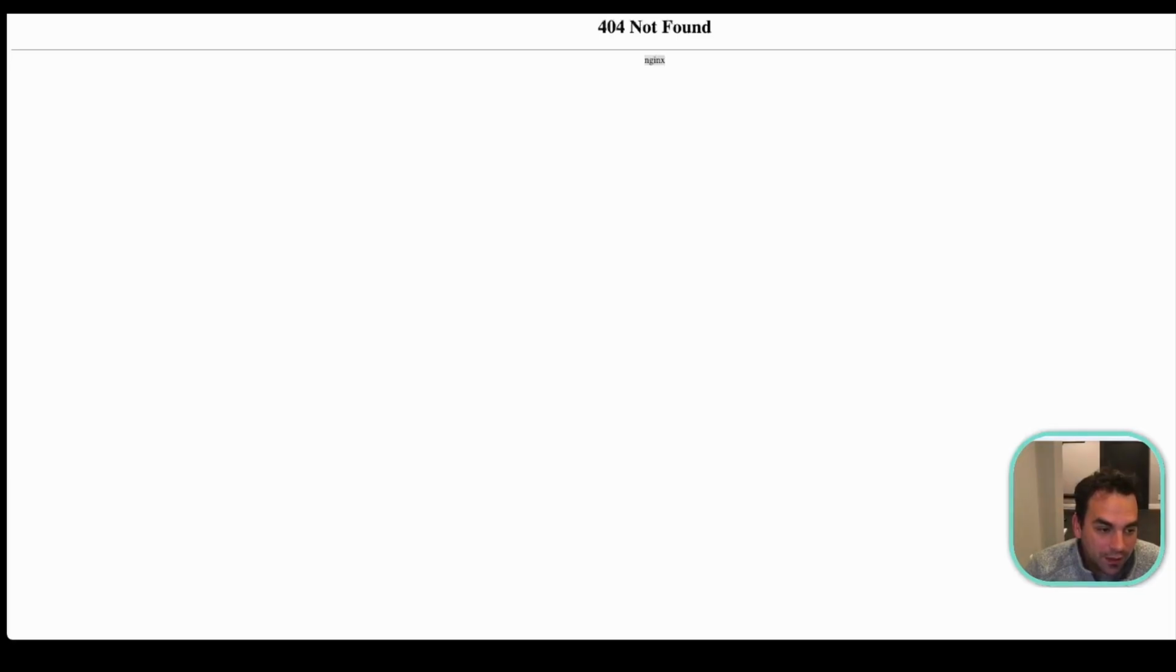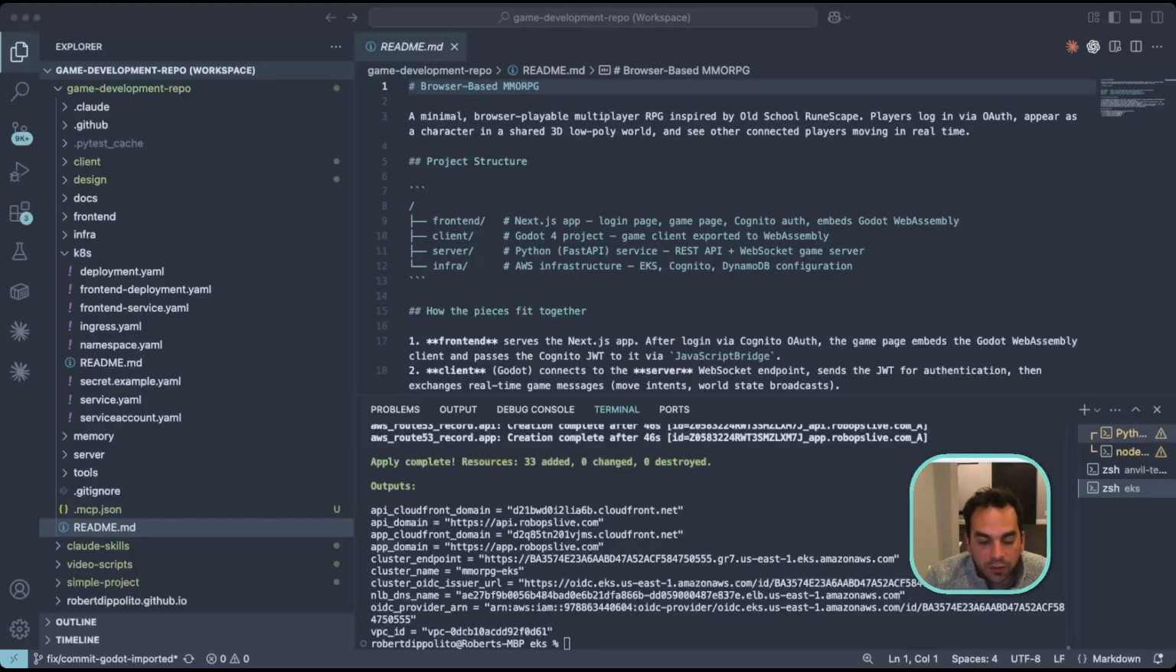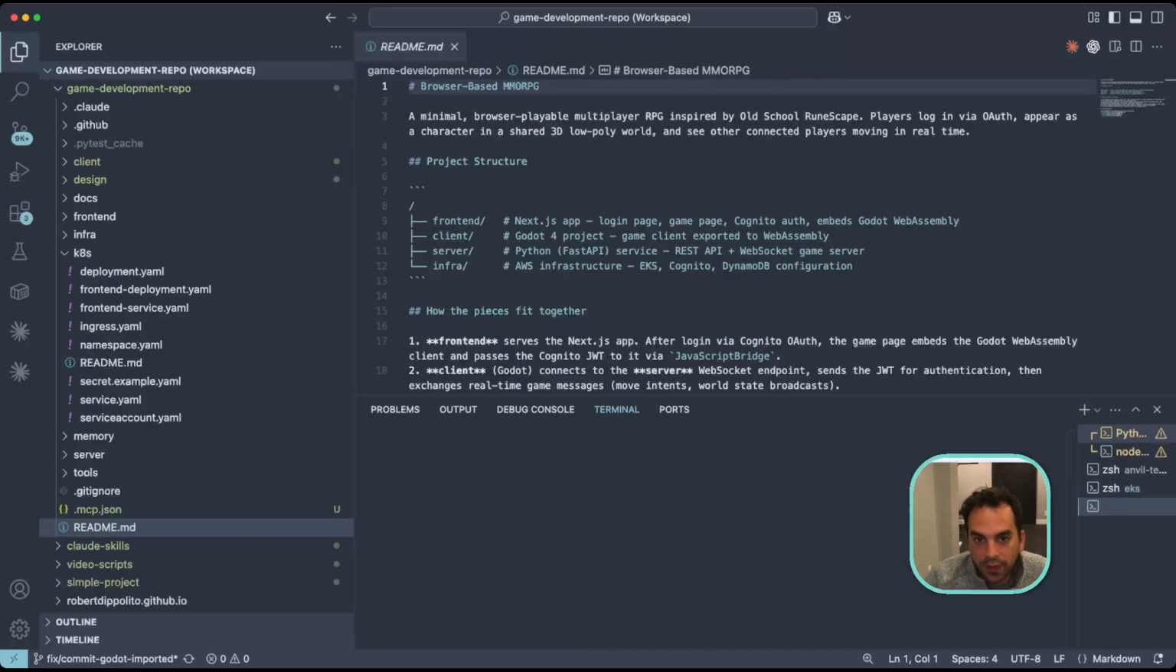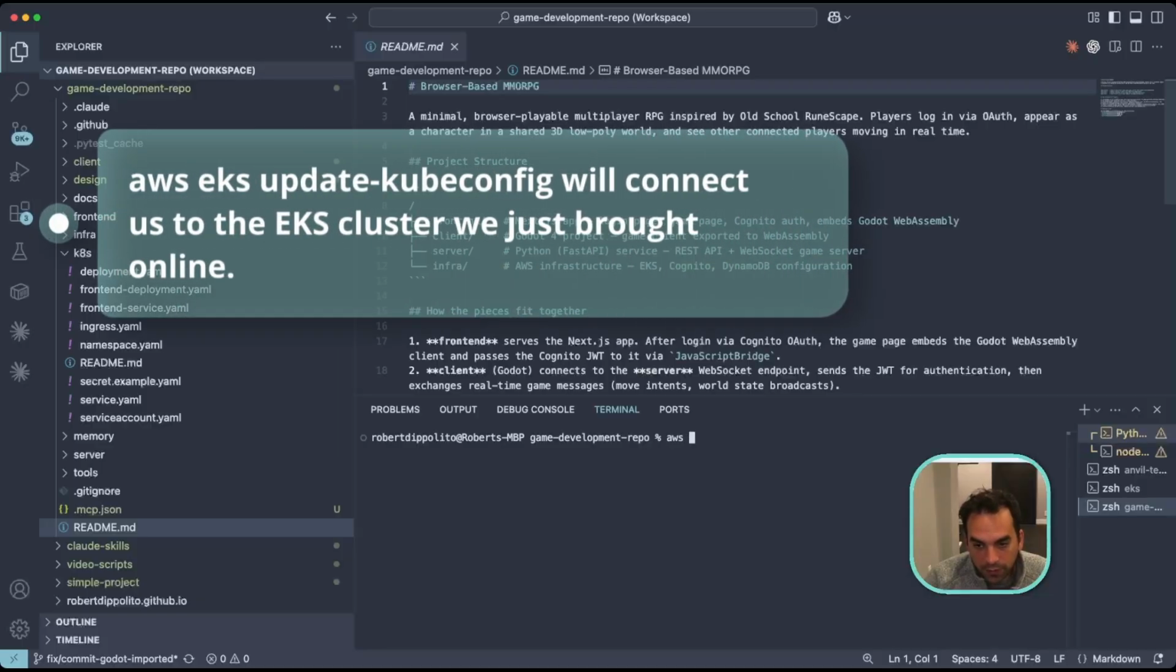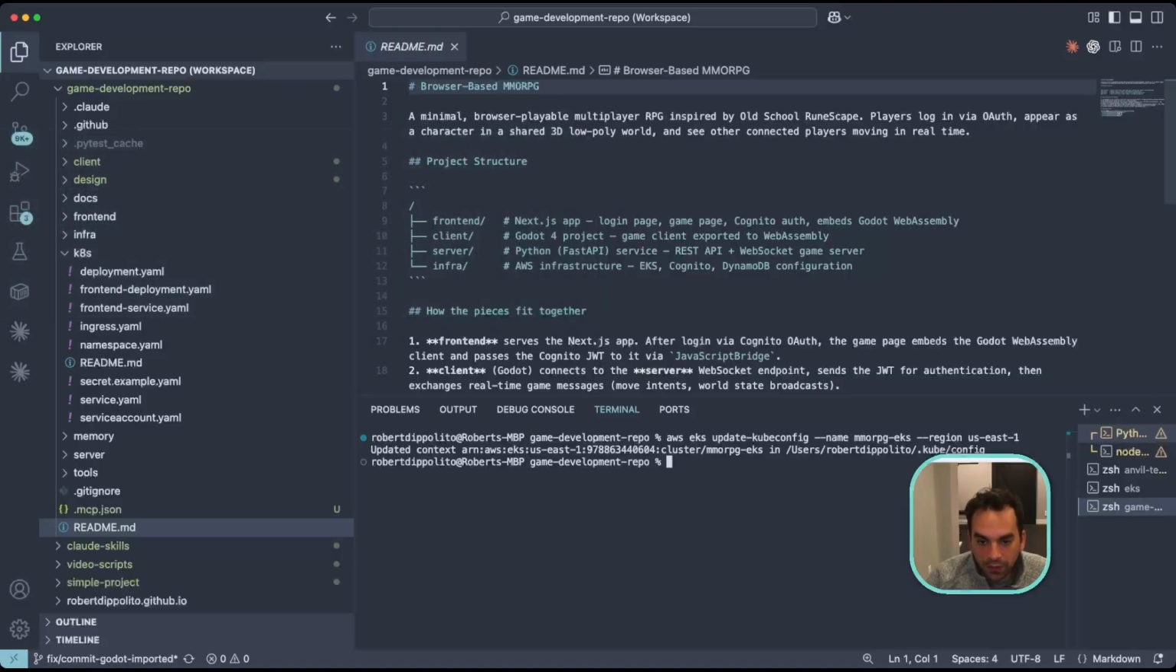And so if I just switch back to our code view here, I'm going to go into our cluster. I'm going to leave this window open and just create a separate one. And I'm going to set up my kube context. So I'm going to run aws eks update-kubeconfig, cluster name, I think it's MMORPG-EKS, and then the region is us-east-1. And so this is going to set up my kubectl. And as we can see, it updated the context.